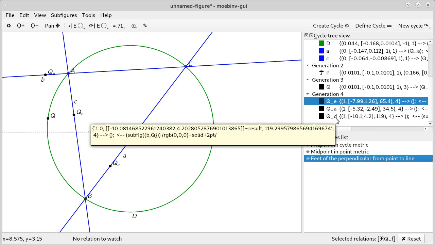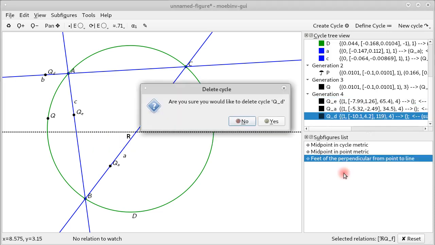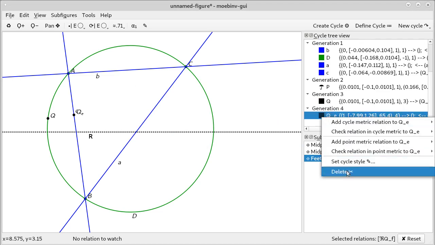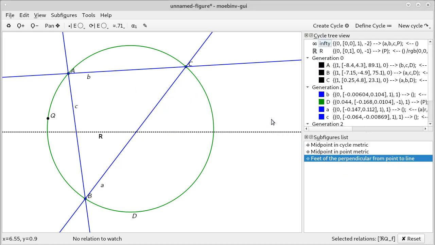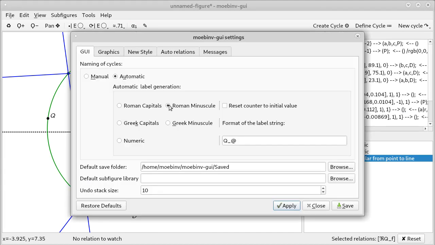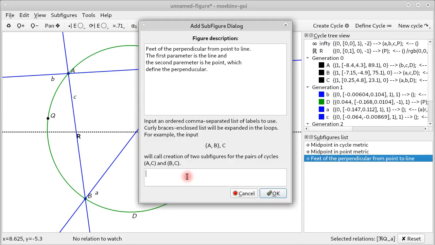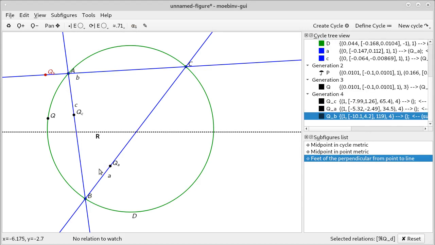Let me redo things again. So I will just delete this point. Delete this point. And construct all of them once more. For my label, I use automatic Roman small letters, and I reset the counter. Now I use this figure for lines A, B, and C from point Q. So again, the same three letters appear.